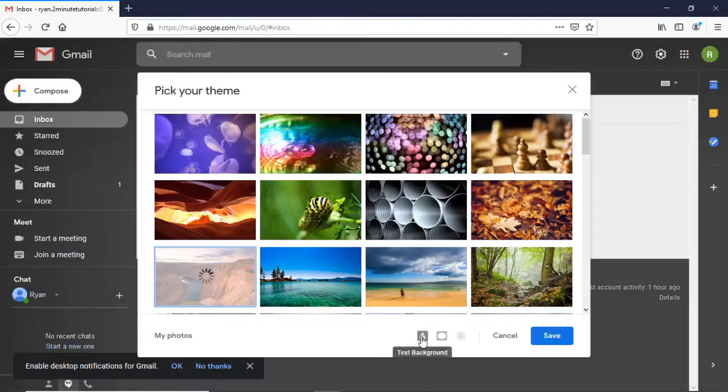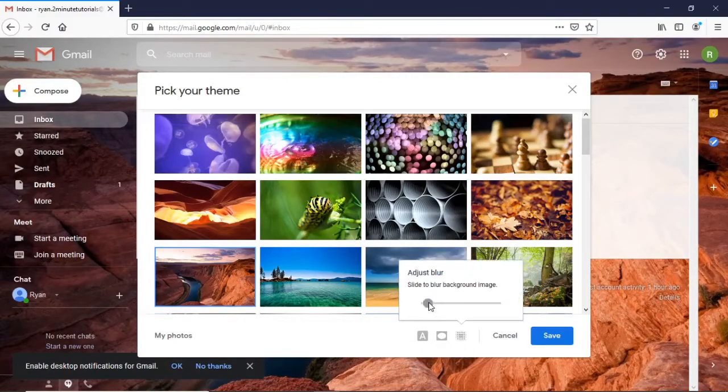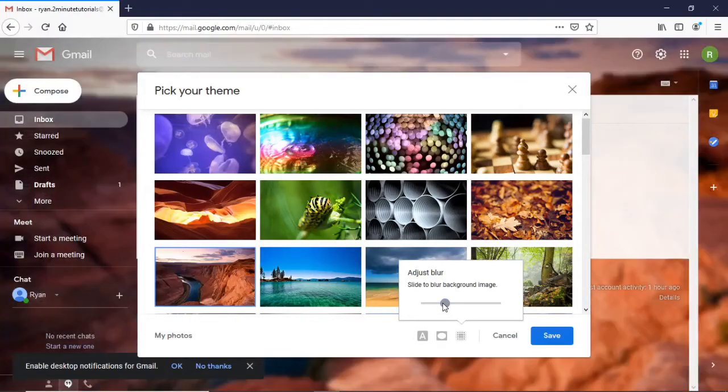And as you can see down the bottom, you can do a text, or you can blur the background and stuff like that. So for example, if you want to blur the background, just scroll this up a little bit. And as you can see, it's blurring the background, it's giving you a little bit of play with the background, and for me that is pretty good to obviously get a better view of the text. So I think this is a pretty cool feature that you can change the theme of your Gmail.